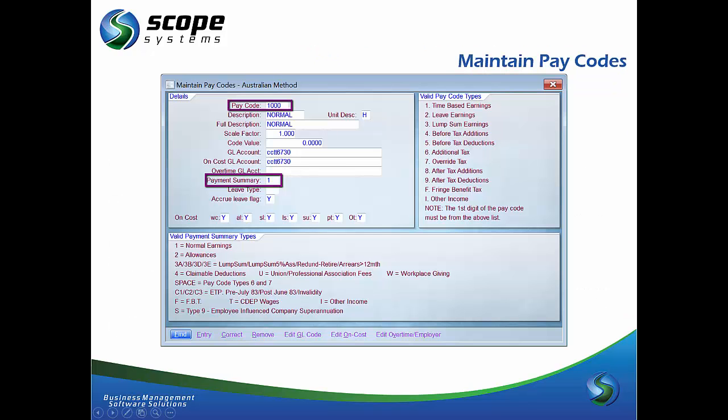So you need to check the payment summary field is showing all of your 1,000 codes, all of your 2,000 codes, and all of your 3,000 codes need to have something in the payment summary field. The others, the 4,000 codes and the 8,000 codes are optional. 9,000 codes will need some, so you really need to know what you're looking at. At the end of the manual, you should be able to find a bit of help with what should be there. Otherwise, log a call with support.